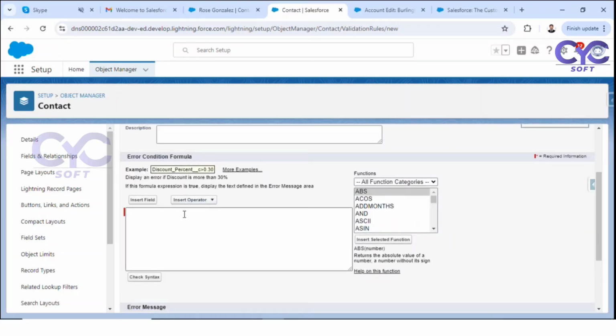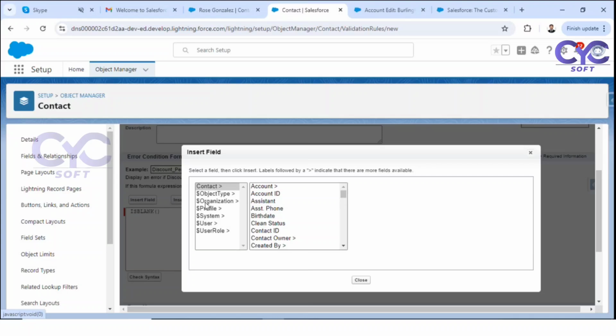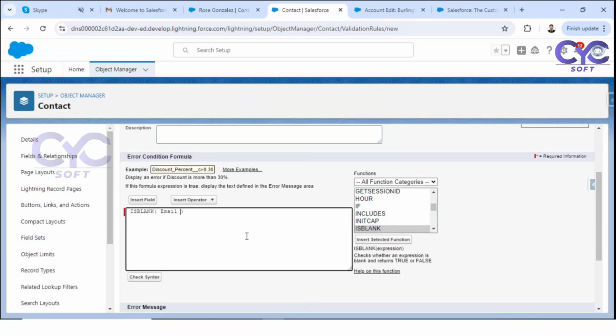So I'm going to write here. First I have to check is blank of email, right? Is blank of email. Now insert this function, expression, insert field, email. Insert field. So now what it is going to check? Just checking whether the email is blank or not.